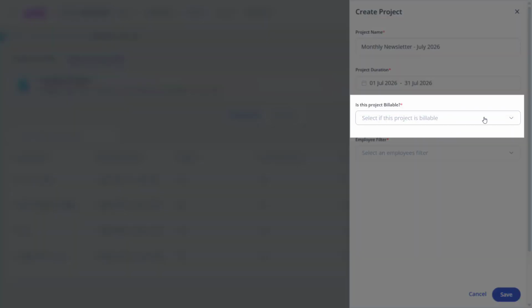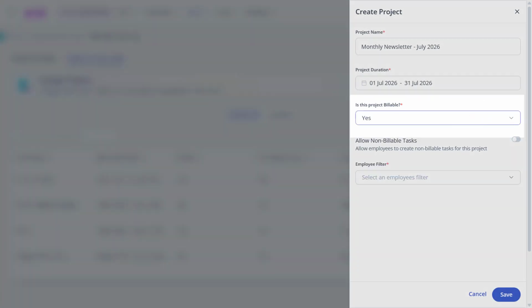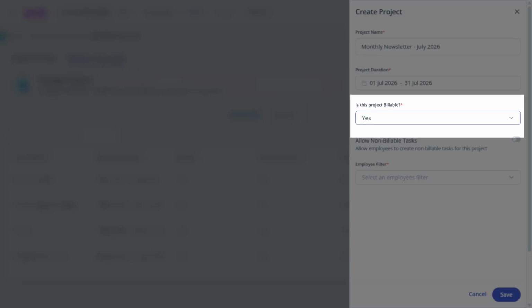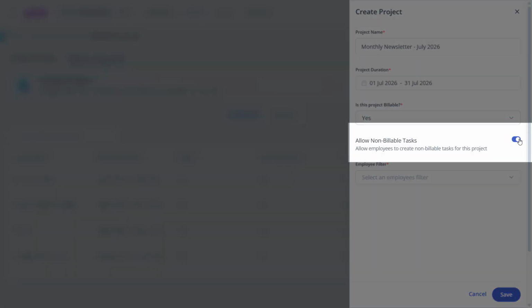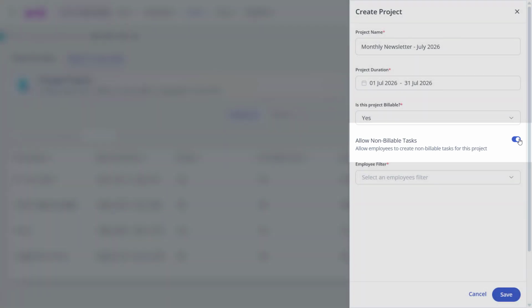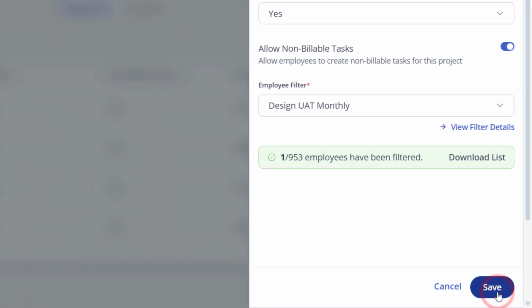Under Is this project billable? Select yes or no based on the project requirement. If the project is billable but employees should also be allowed to log non-billable tasks, enable the Allow non-billable tasks toggle. This allows employees to mark specific tasks as non-billable while logging time under the same project. Next, select the employee filter to define which employees can access the project. Click Save to create the project.